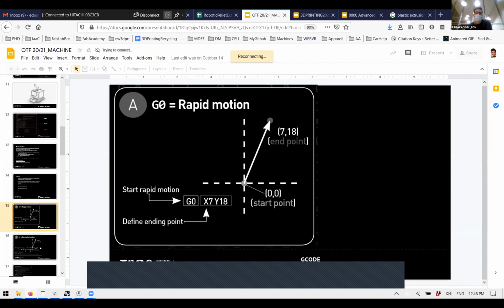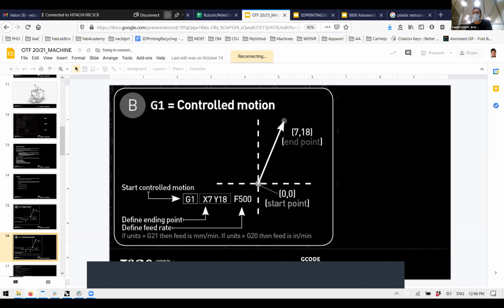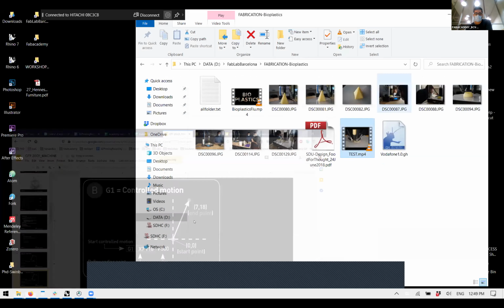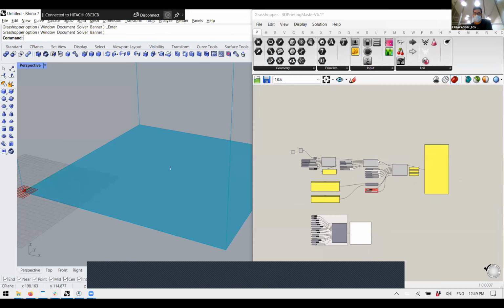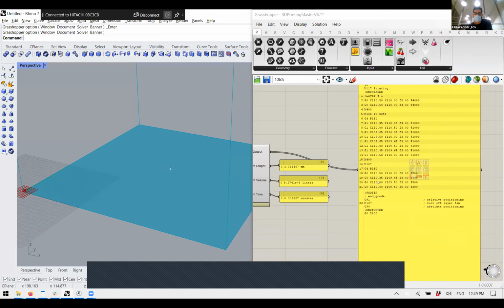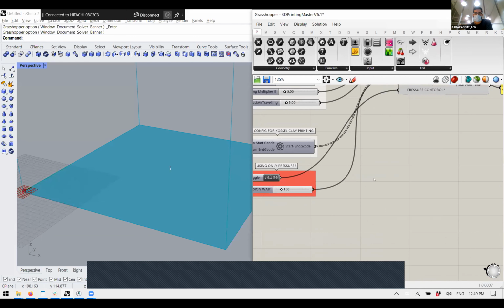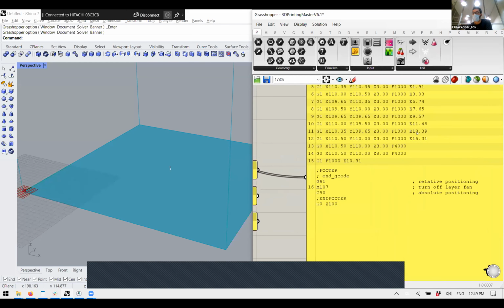In general, you have different types of movement. You want to do faster movements or slower movements, and you can also set the speed. In 3D printing, we have something that is called the E. That is basically how many turns of the motor you need to actually extrude the material. G-code.